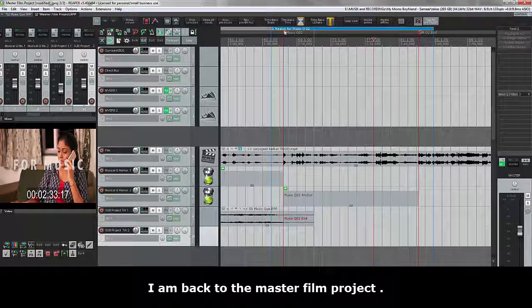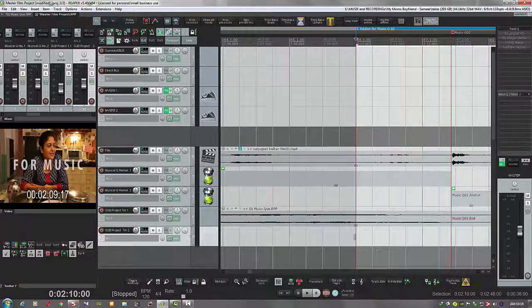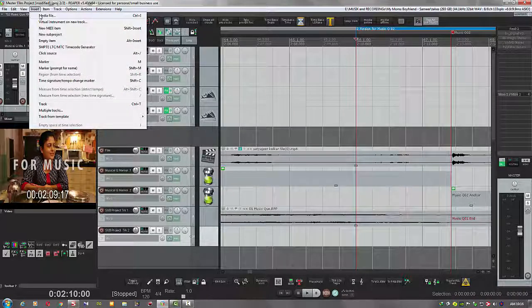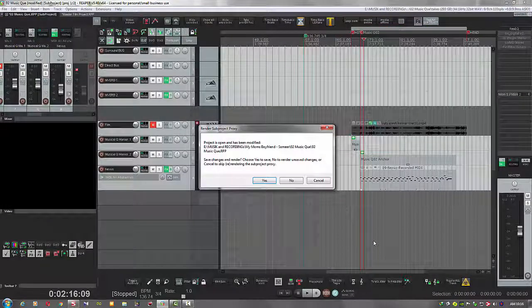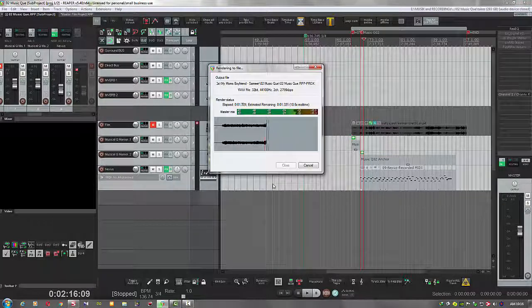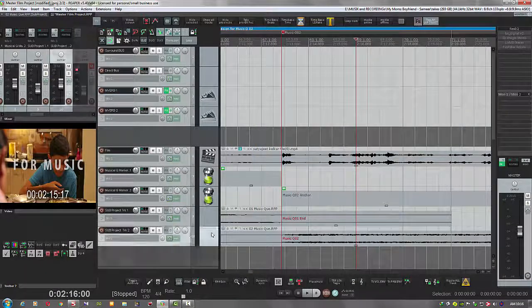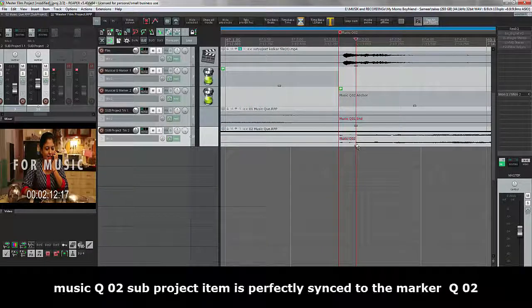I am back to the master film project. I move the cursor to the start of the region for music QO2 in the master film project. I insert the music QO2 sub-project in the sub-project 2 track. The music QO2 sub-project item is perfectly synced to the marker QO2.